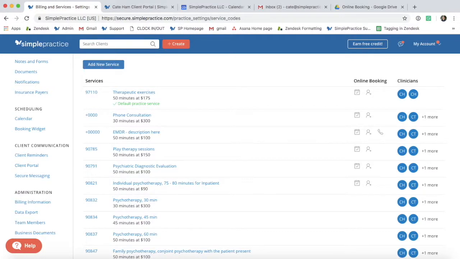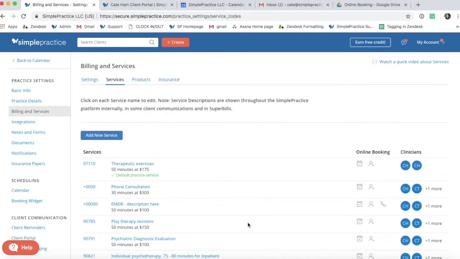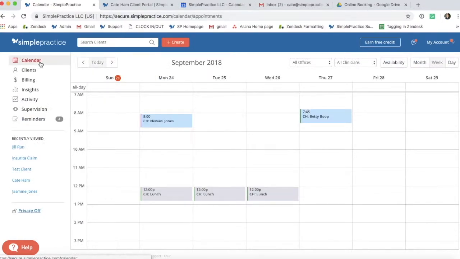Once you have all your ducks in a row here and determined which services you'd like to be available for online booking, the next step is actually setting your availability. And to do that, I can go back to the calendar in the upper left-hand corner. And in this context, availability is going to be the hours that your practice is open. In the upper right-hand corner, where you see this availability button, I'm just going to click on that.